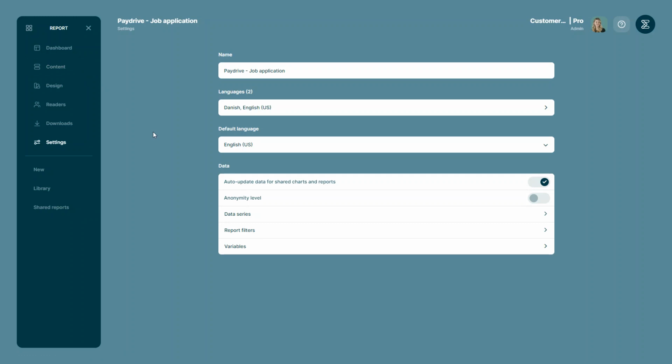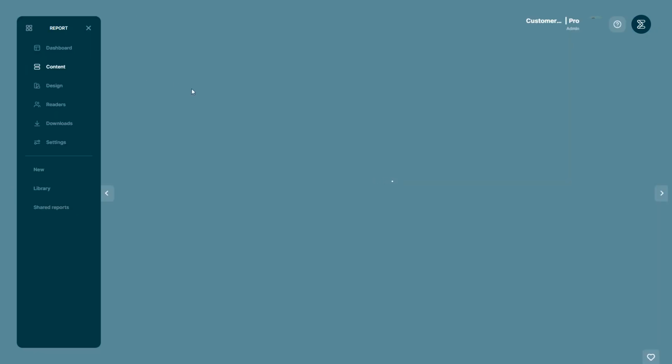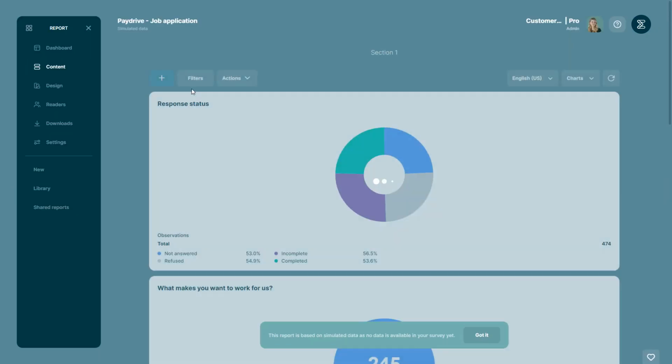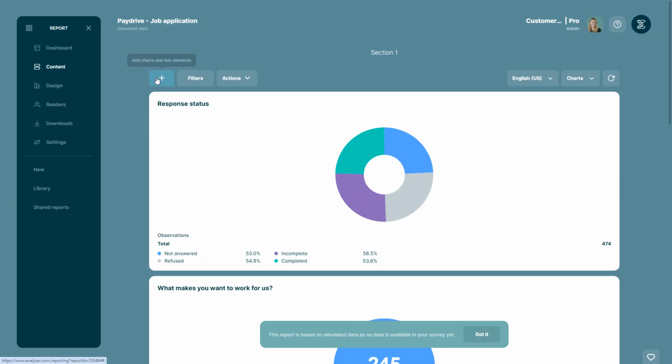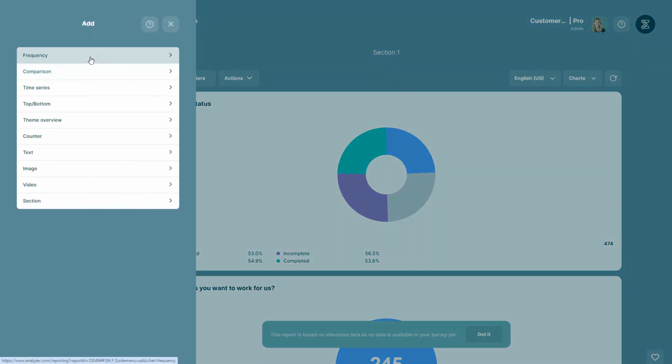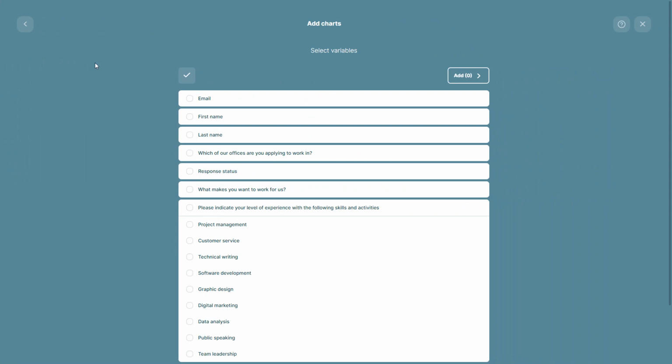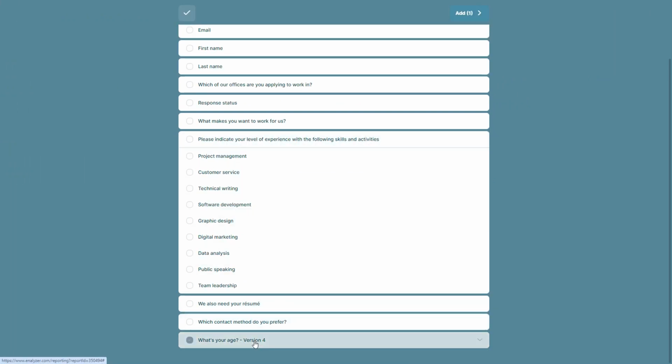Now that we've created our variable view, we can add charts based on it. Therefore, we click Content on the side menu and choose the Add Report Element icon. Then we select Frequency, and then we select the variables for our chart. Choose What's Your Age? We choose Add.